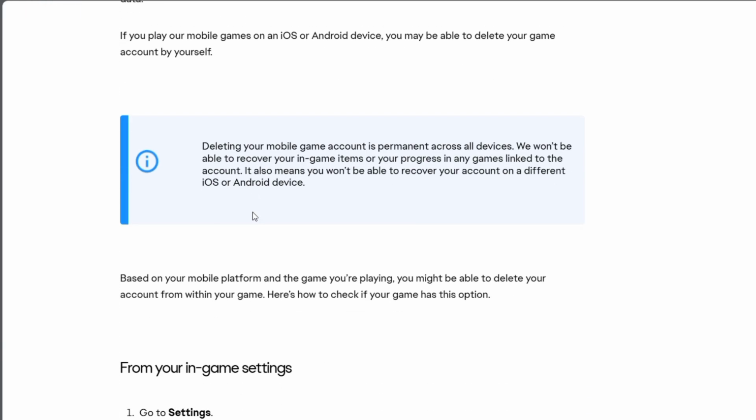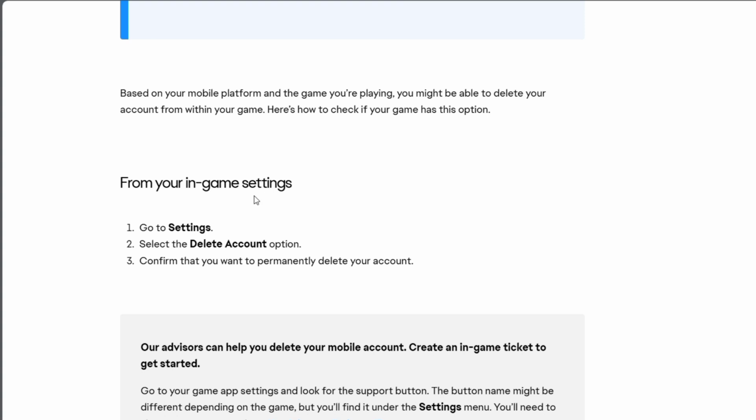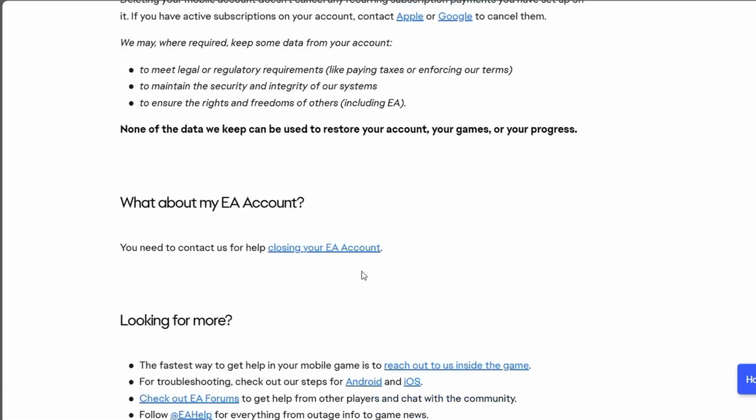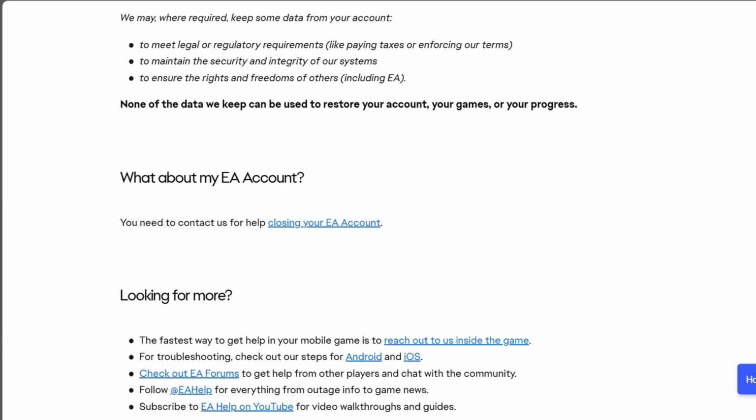Now, how do you close your mobile game account? From your in-game settings, you can go to settings, then select the delete account option directly from there and confirm that you want to delete your account and all of your data from the game.